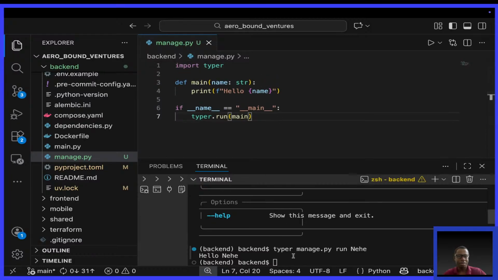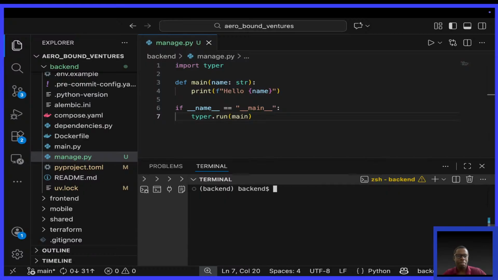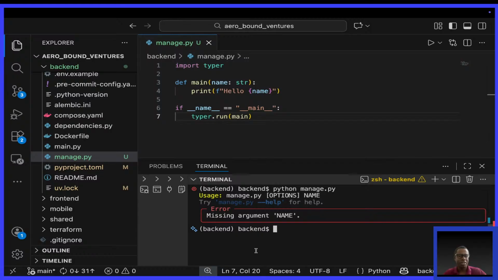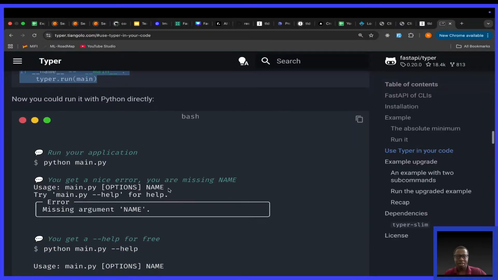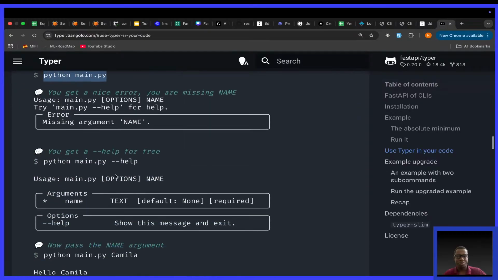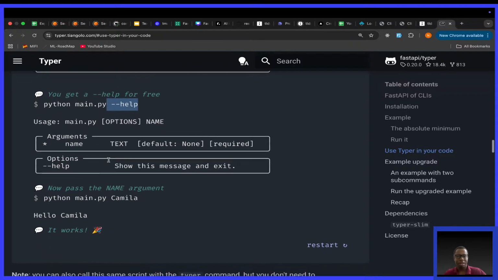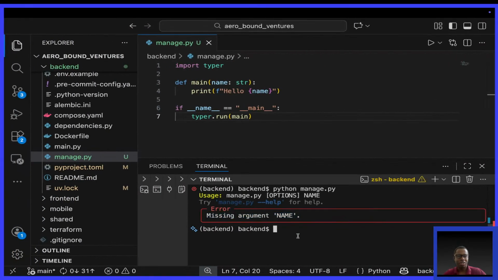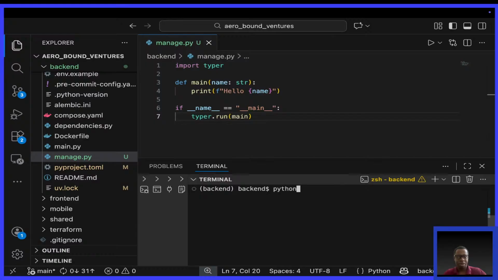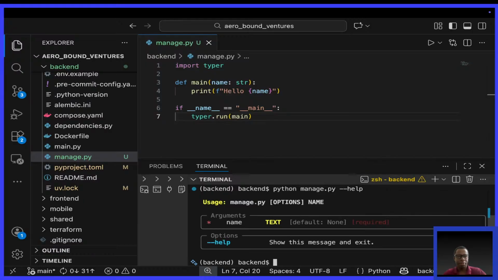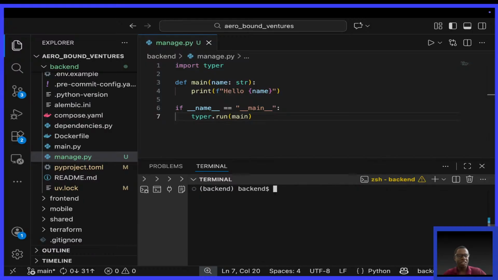Instead of doing it right here in the terminal, if I clear my terminal, I can now execute the same thing by saying python manage.py and hitting enter. You see it says missing argument name. We get the same thing with python manage.py, and we can also pass --help. So just try it: python manage.py --help. This is almost working like what we have in Django.